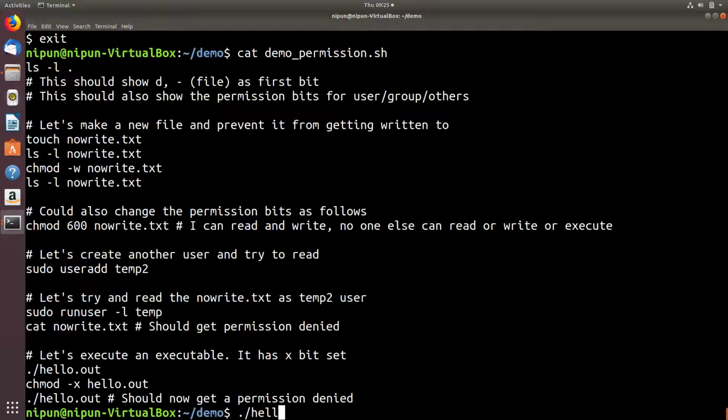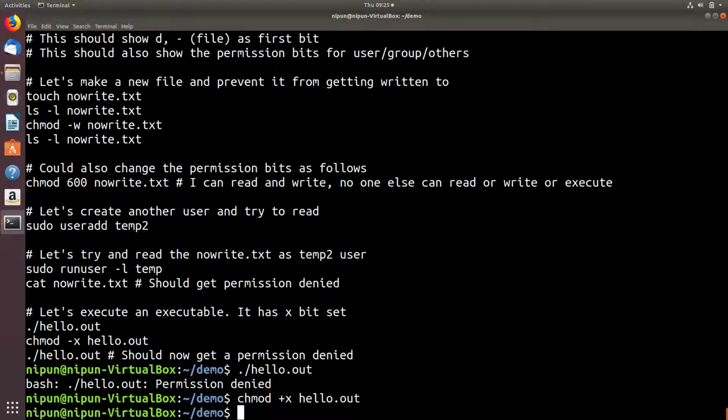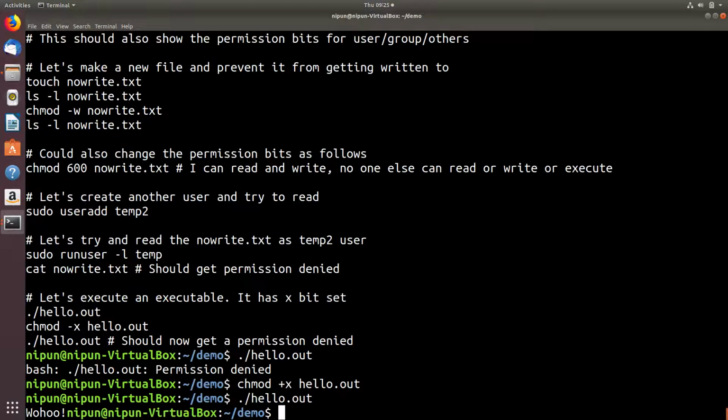Now I had also created a simple hello world program in C. If I execute it, in fact I changed the permission, so this was an executable, but it's not executing at this instance because I changed the permission bit. So if I do chmod +x, it prints the corresponding message.